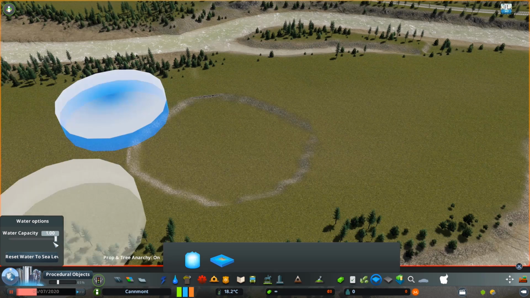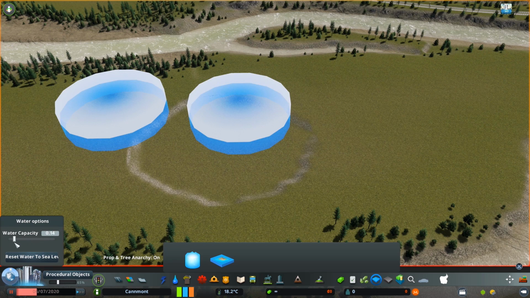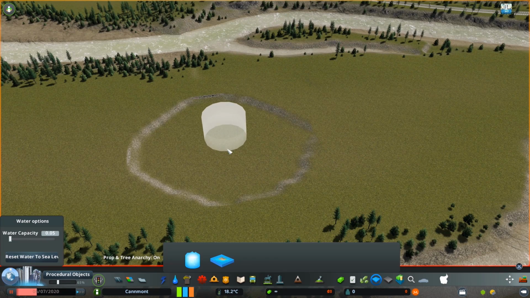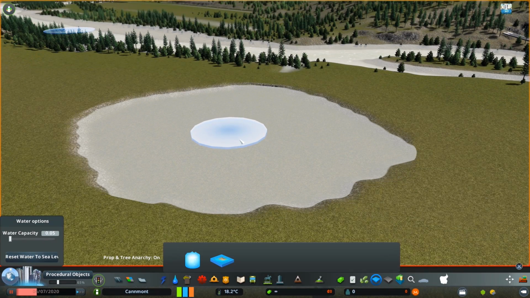The water capacity. Let's do a small comparison between the full water capacity set at 1, the half water capacity set at 0.5, and the one set at 0.05. You will see a difference in their diameter. To get rid of the water sources, just right click on them. For my little lake here, I will use the smallest capacity. If your lake is bigger, then you can adjust it.